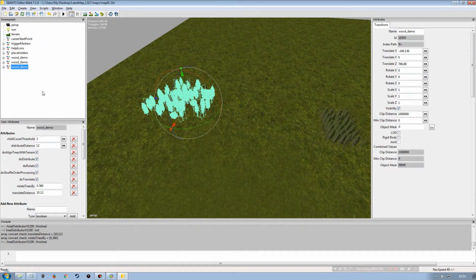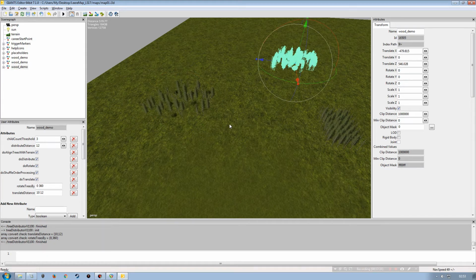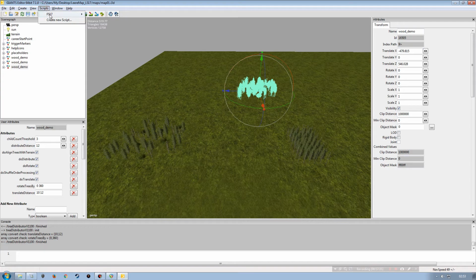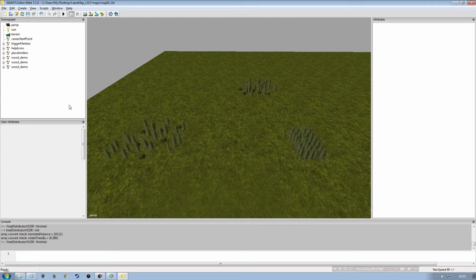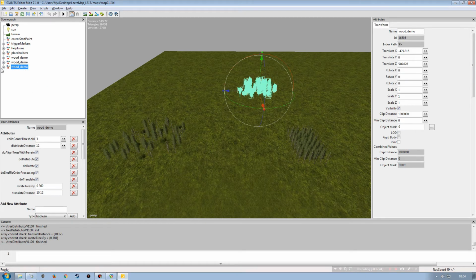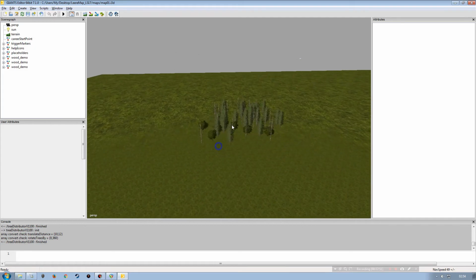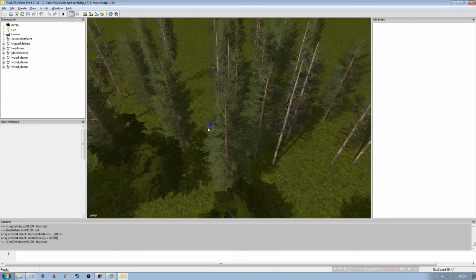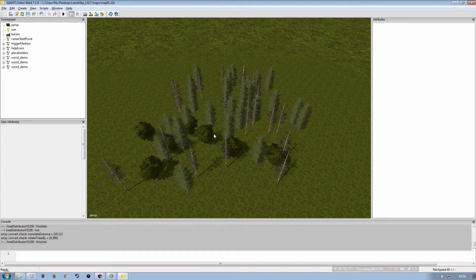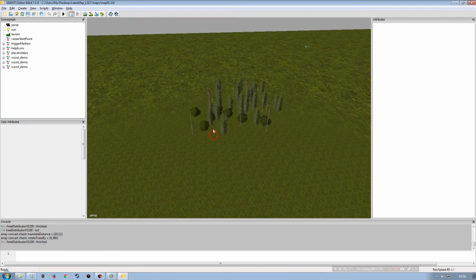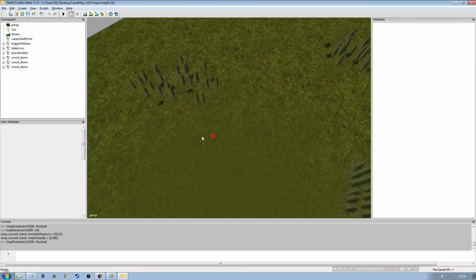So again, I'll show you, I'll make another duplication of that one, and we'll put that one over there somewhere like that. All I need to do there is run the script, and it will randomize them like so. Once you've got your user attributes set up for one transform group, it's just a case of duplicating that entire transform group, placing the trees elsewhere on the map, and then running the script to randomize how they're placed.